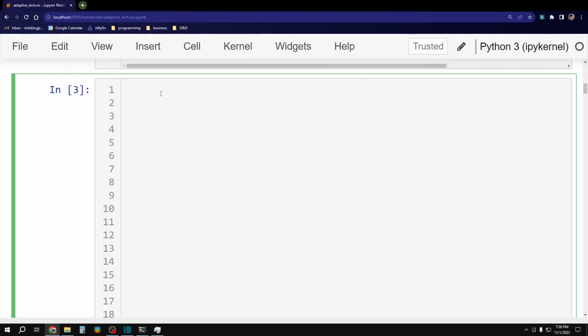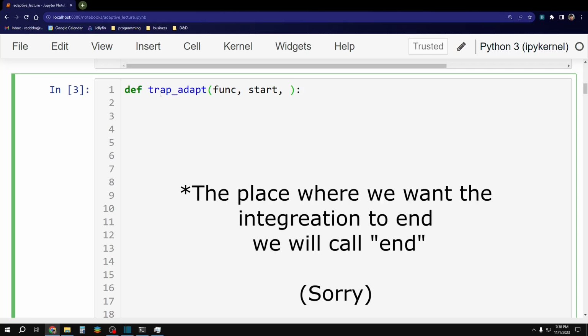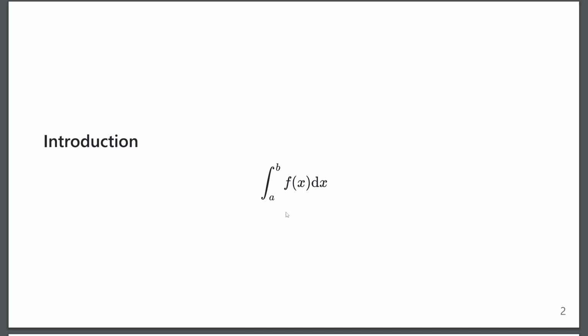Okay, I'm going to demonstrate how to code this in Python. So we're going to define a function. We're going to call this trap_adapt, as in adaptive integration via the trapezoid method. Now, this function is going to take a few arguments. The first argument we're going to need to put in here is the function we want to integrate, so we're going to call it func. And then we're going to need the place where we want the integration to start. We're going to call it start. And we want the place where we want the integration to end. So if we jump back to the introduction, you'll remember A will be the start, B will be the end, and F will be the function we want to integrate.